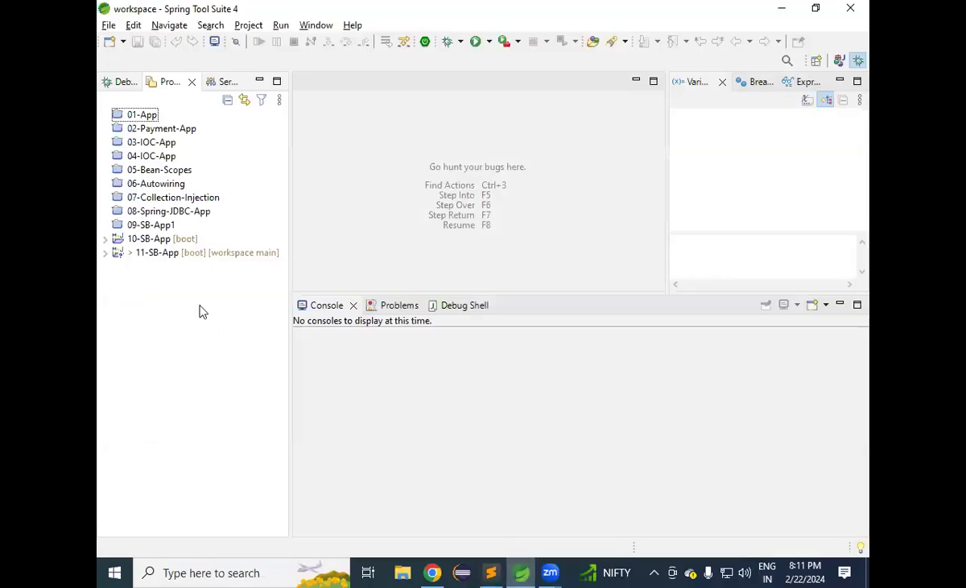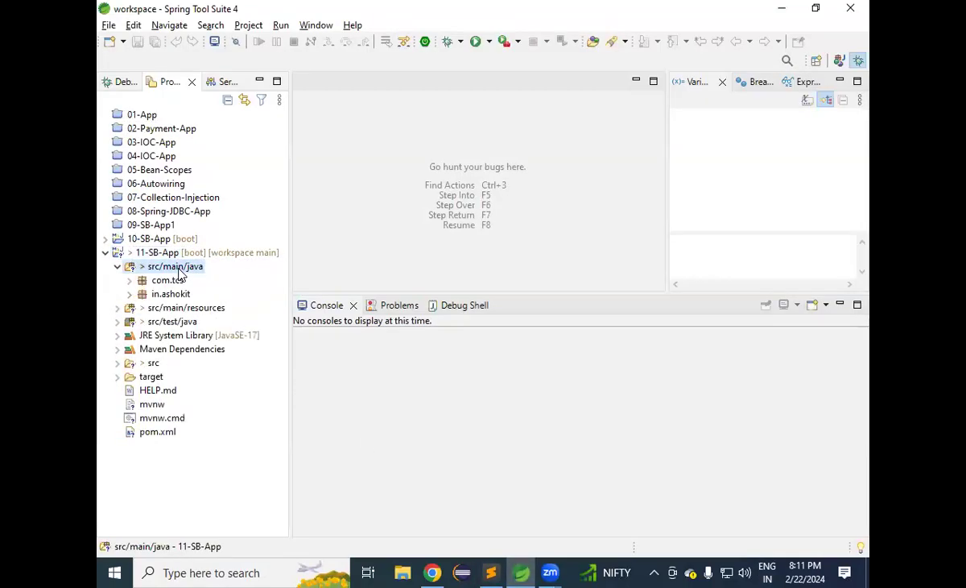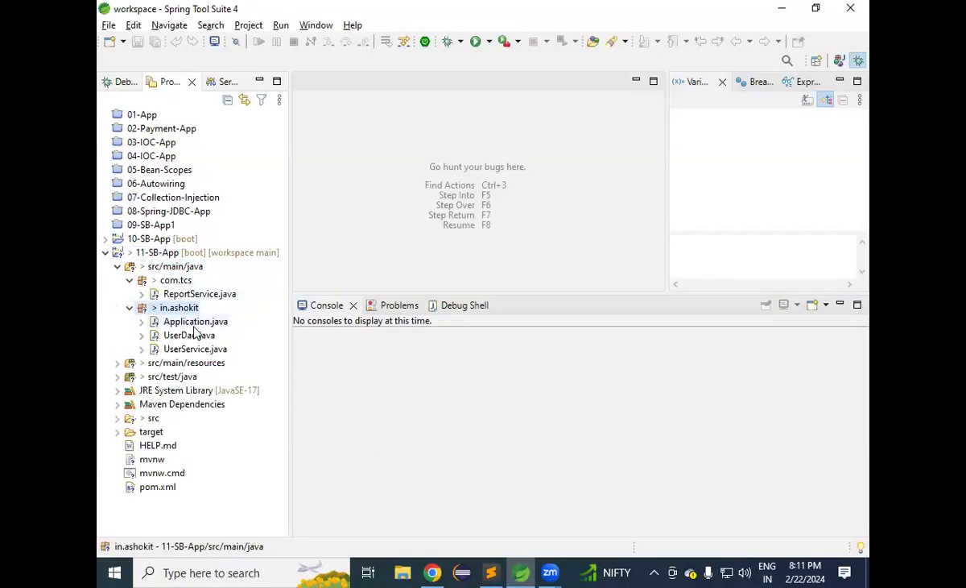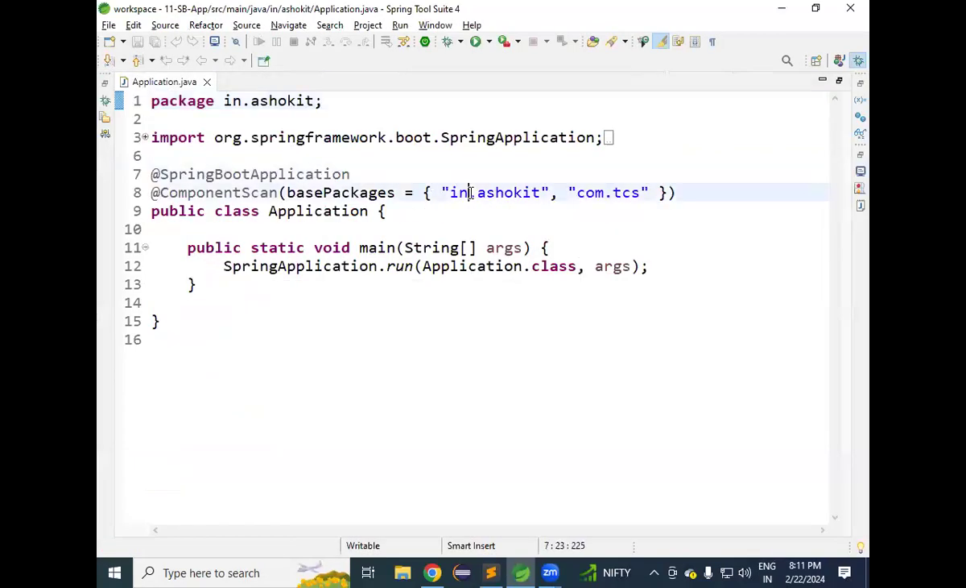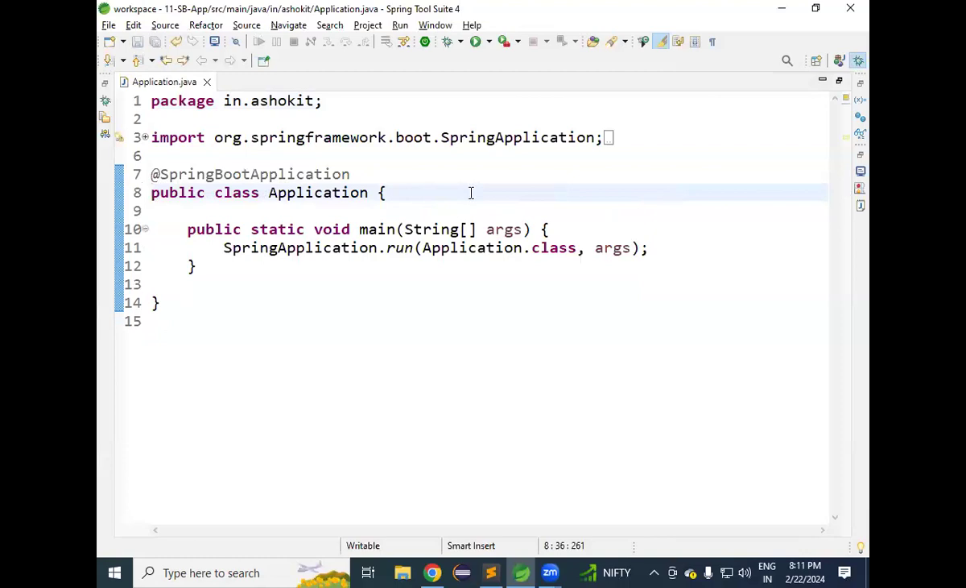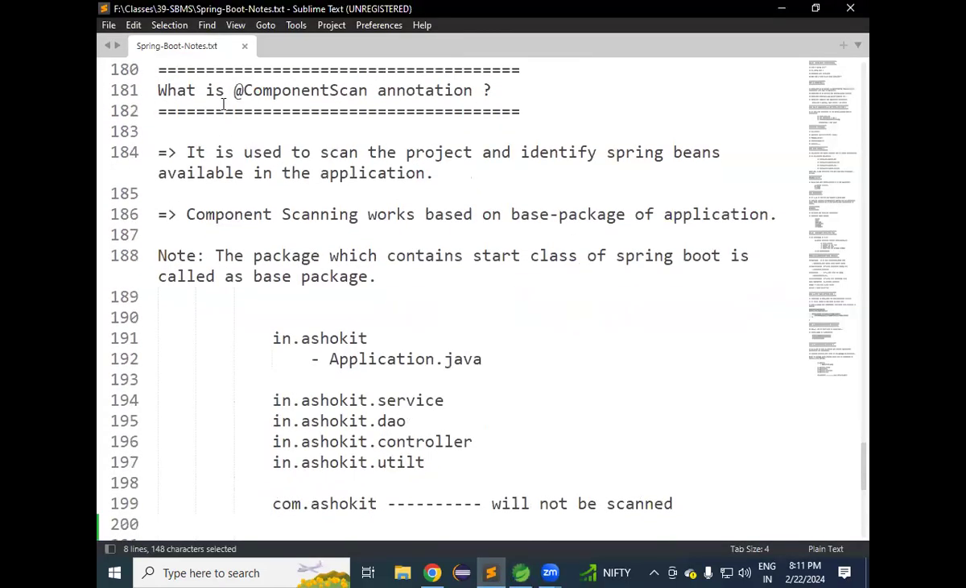Once you open that start class, you can see that there is one annotation in it. That annotation is @SpringBootApplication. What is the purpose of the @SpringBootApplication annotation? It is equal to three annotations in Spring Boot. One is Spring Boot configuration, the second one is auto configuration, and the third one is component scanning. We are now understanding what the component scan annotation is.